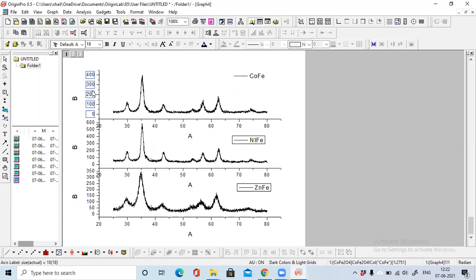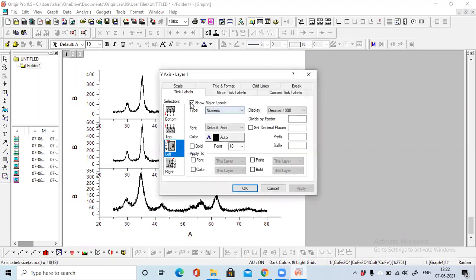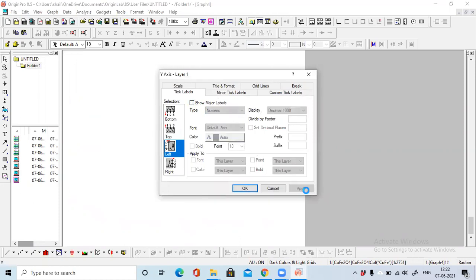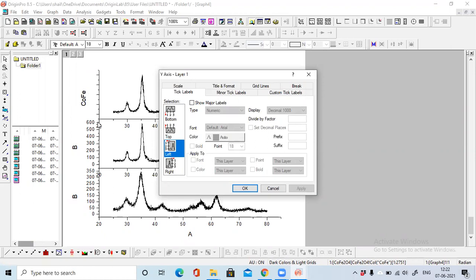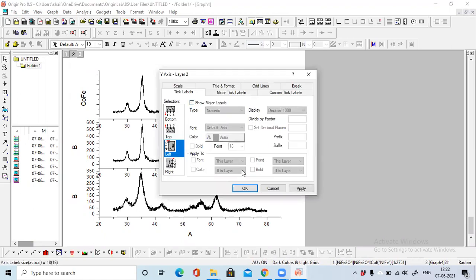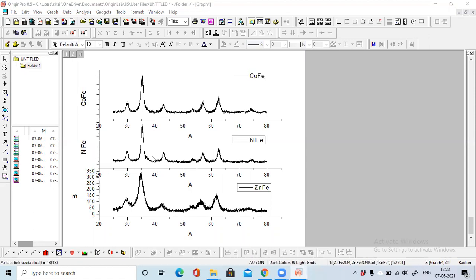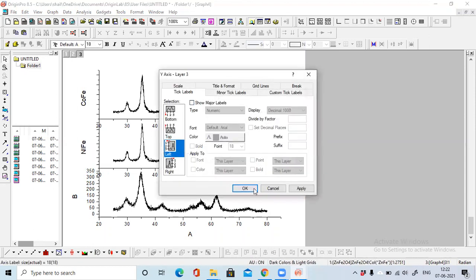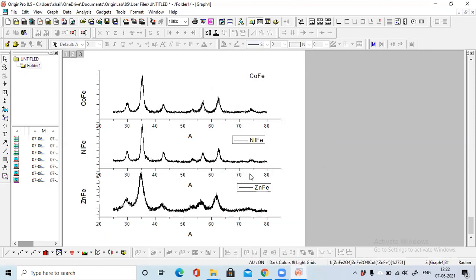So what you will do, I will click, and I do not want to show this data because it's arbitrary unit. I will do this like this, and I will also do this, and I will also do this. I want to make it suitable for the publication. Now you see all data is 20 to 85. All data is from 25 to 80.